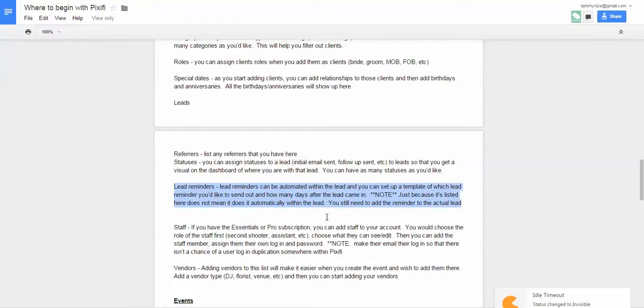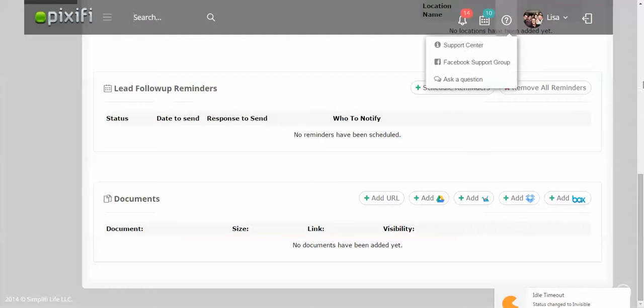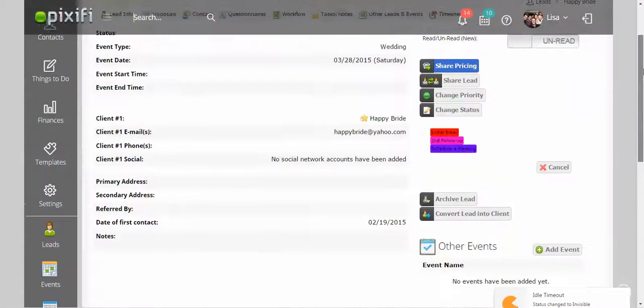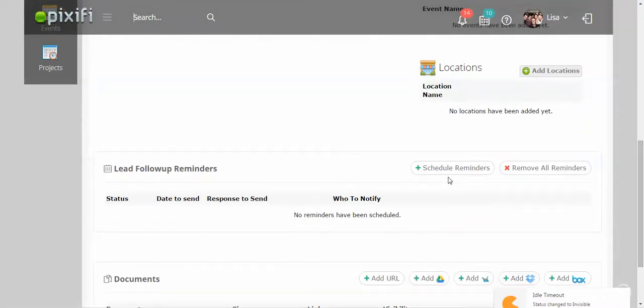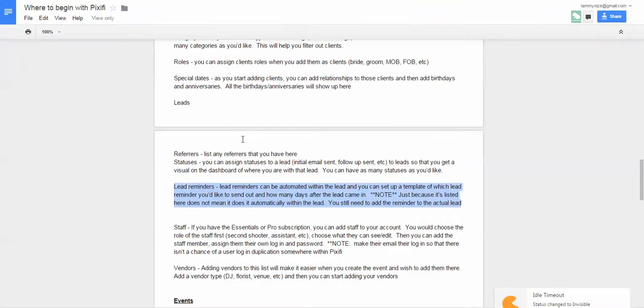Under staff, you can actually have staff under these two subscriptions, Essential and Pro. And for the staff, it's not just helpful for leads, but it's helpful for basically every area in Pixify, because you can assign certain staff members to certain things. For instance, under the event reminders, you can assign a certain staff member to do a certain reminder. So say one staff member is just in charge of doing follow-ups, you can assign that to that person, so that way they know that they need to do that without you having to verbally tell them, because it should show up on their Pixify.